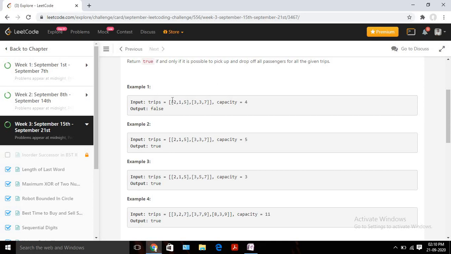So we need to iterate through all the trips in the array, and we need to return either true or false. If I can accommodate all the people in the trips array, then we can return true. Else, if we are not able to accommodate all the people in our car in this journey, then we need to return false. Okay, so this is the problem statement.